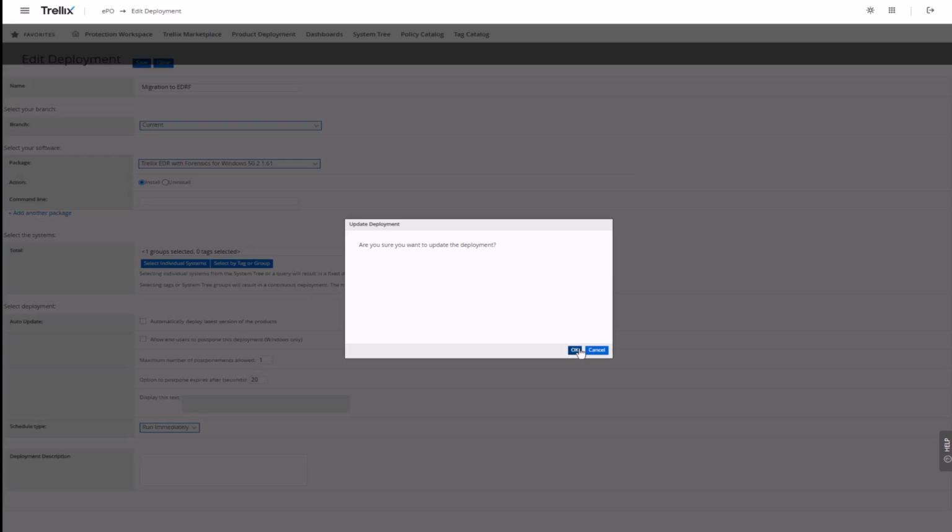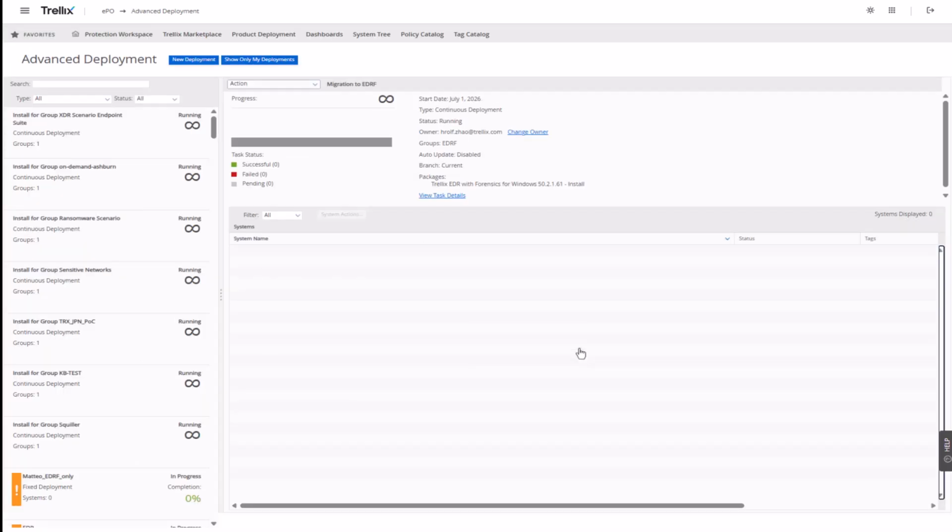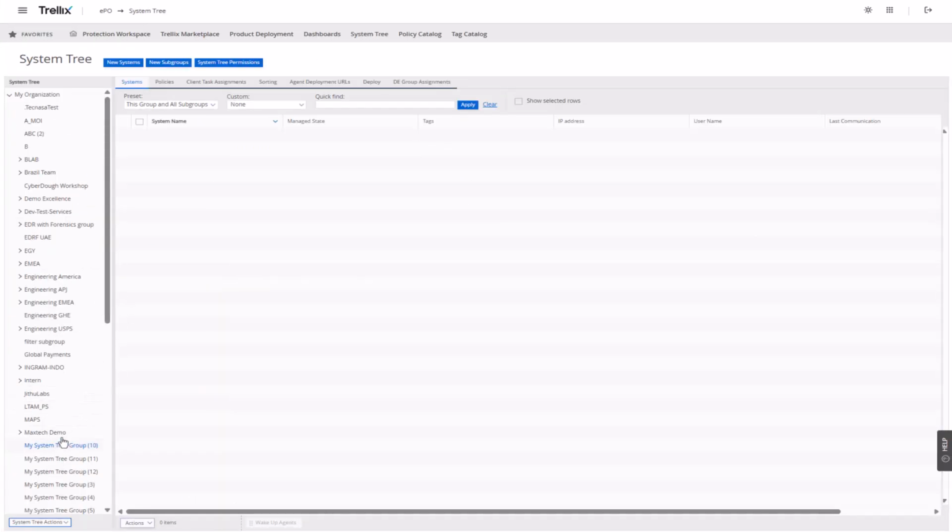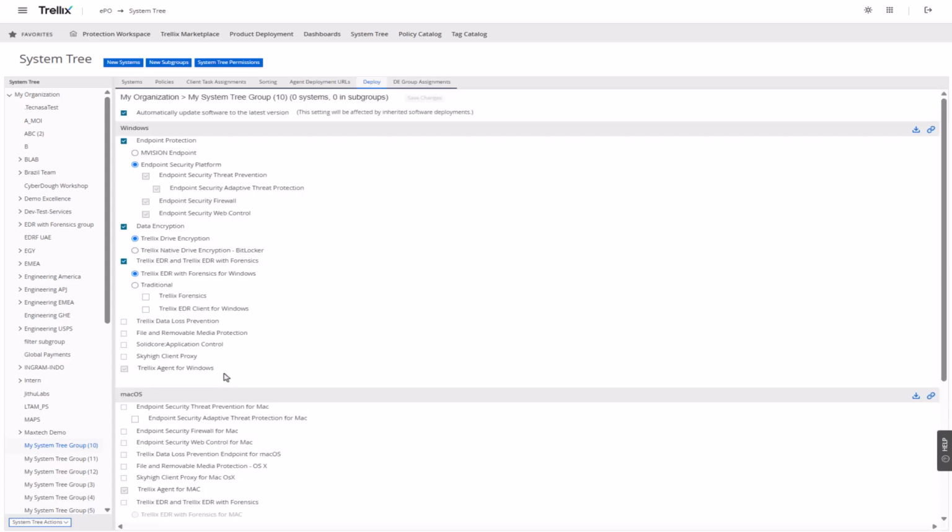The second and most common cause of unexpected upgrades comes from the system tree. If you select a specific group and look at the Deploy tab, having only the Trellix agent selected will not trigger auto upgrades. However, if you select any point product, like endpoint security, ePO silently creates a hidden deployment task that bundles the product and the agent together.